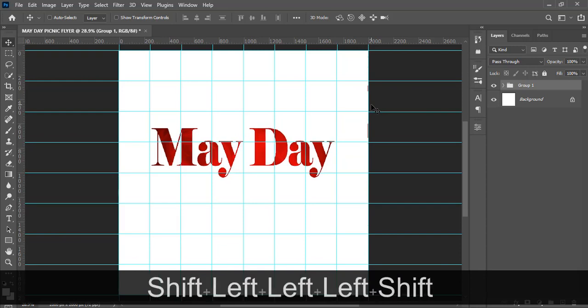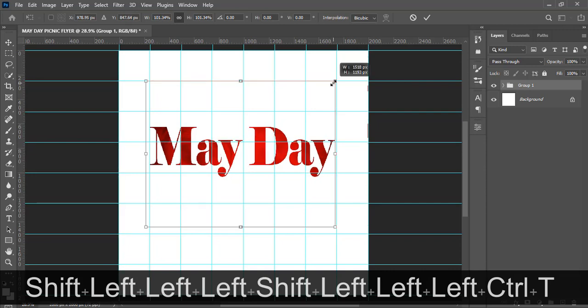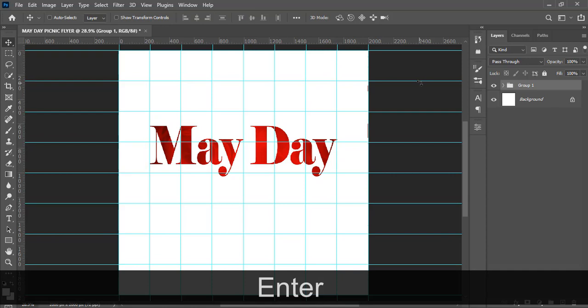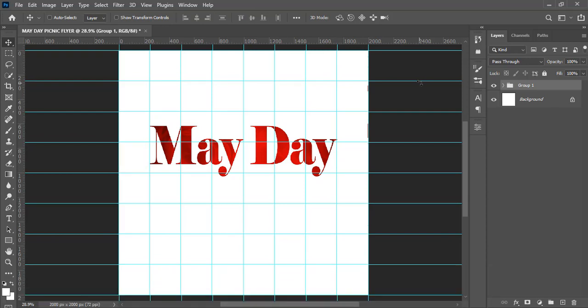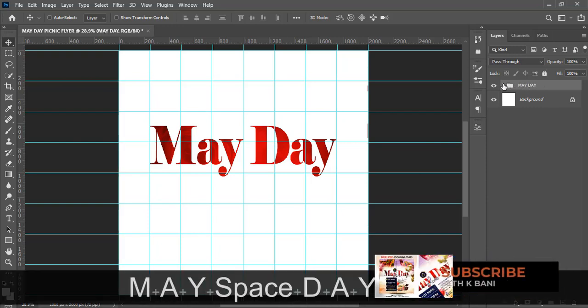I think let's push it here and then let's drag it here. I want it to touch both lines like that. So I think this is great, guys. So we are done with that one. Let's call it May Day, but I want us to add one more text to it.